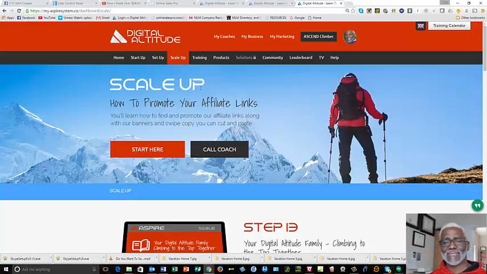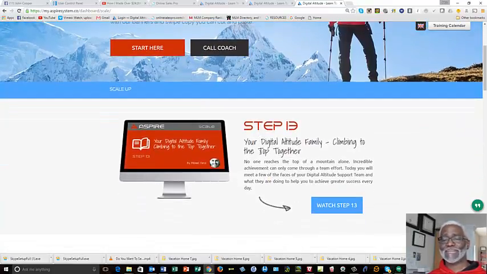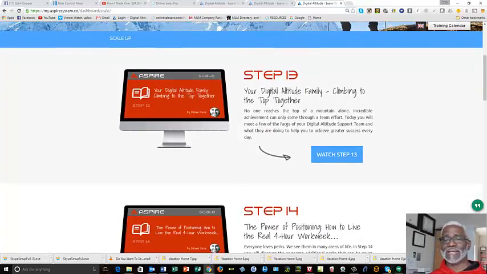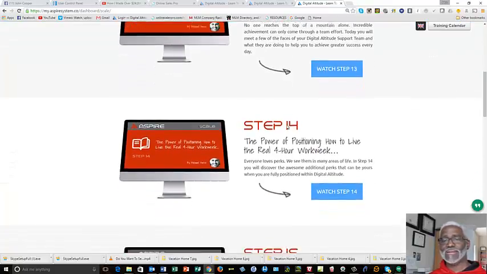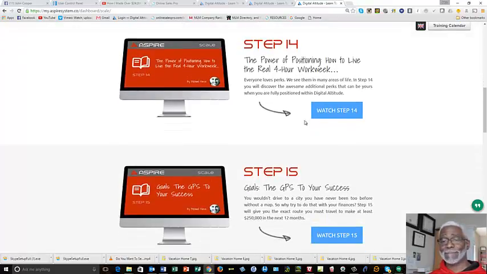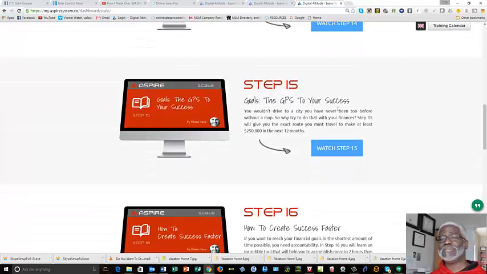Scaling up. Again, important, get with your coach. Get with your coach, talk with them, go through the process, answer the questions that you went through in the setup process, and get with them, and they will open up the Scale Up piece for you to begin. You go down through step 13, the Digital Altitude family, climbing to the top together. Step number 14, the power of positioning, how to live the real 4-hour work week. Step number 15, goals, the GPS to your success.